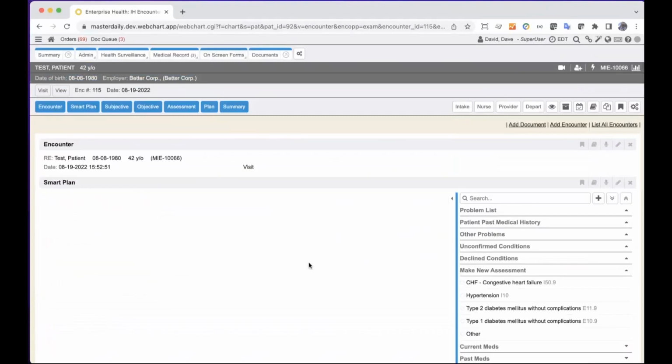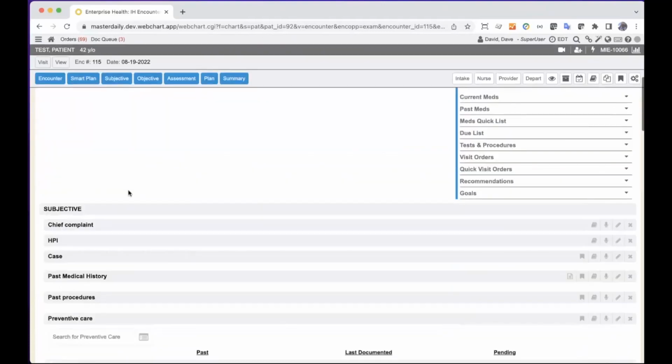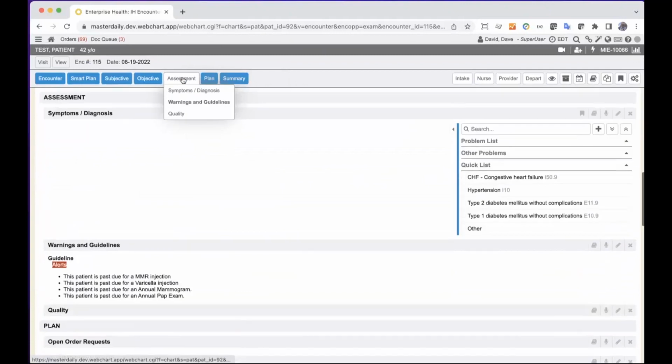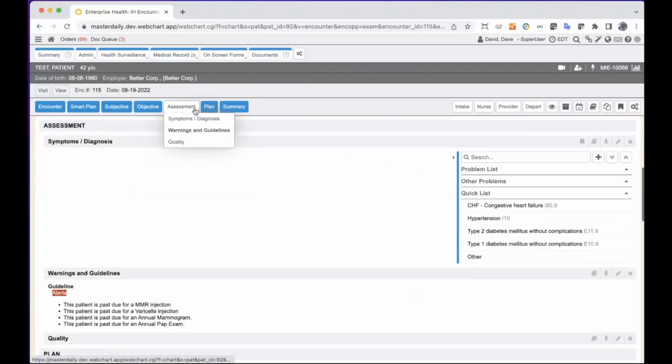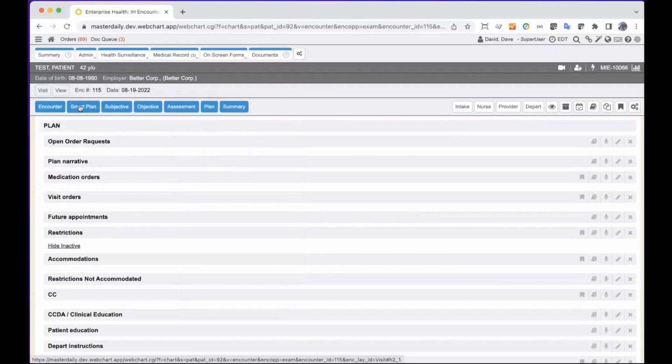This is a quick overview of the SMART plan, a new section at the top of the encounter that is very similar to the assessment. In fact, if anyone's using the assessment section already, it's essentially very similar, except it's at the top of the screen. So when you first come in, you can see the SMART plan section, and it's basically the combination of both the assessment section and the plan section into a single section.